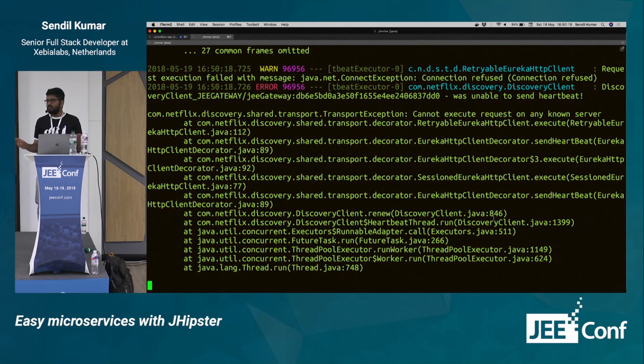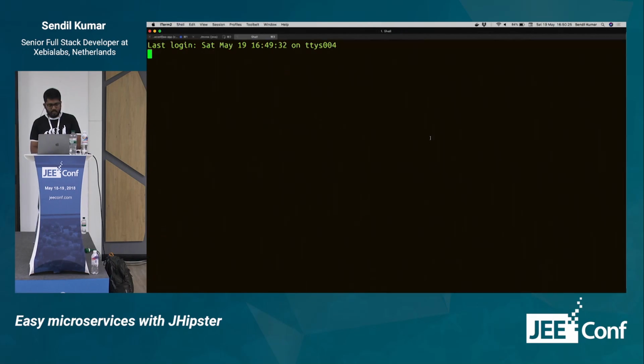So it says, OK, I cannot find any registry, I cannot send anything to it. So can you please check that out? Let's go ahead and start the registry. Starting a registry is very simple with JHipster. So, Docker compose.